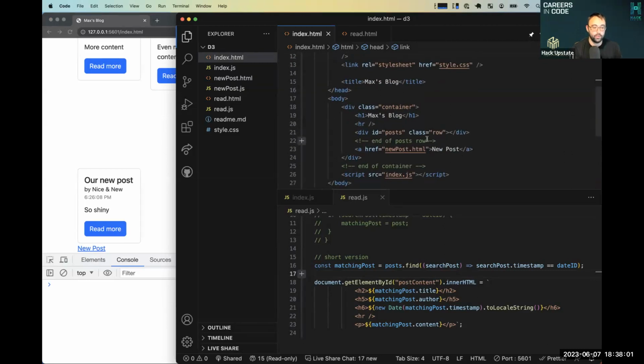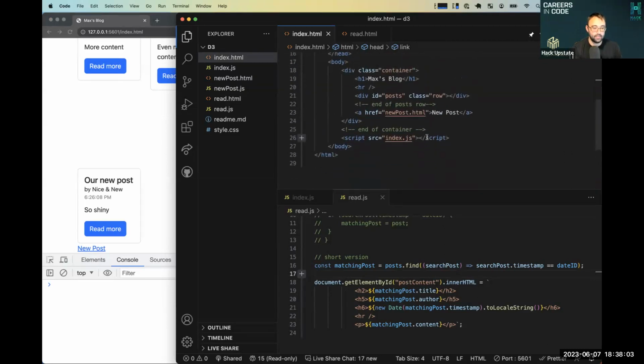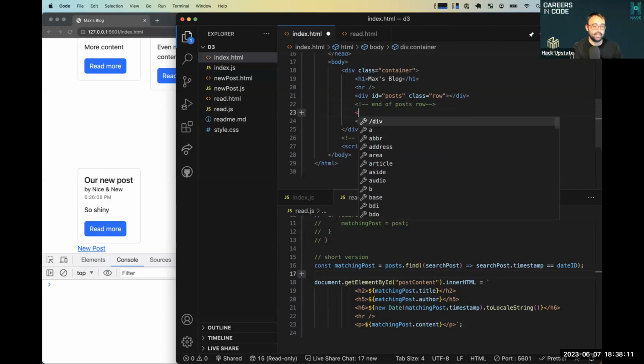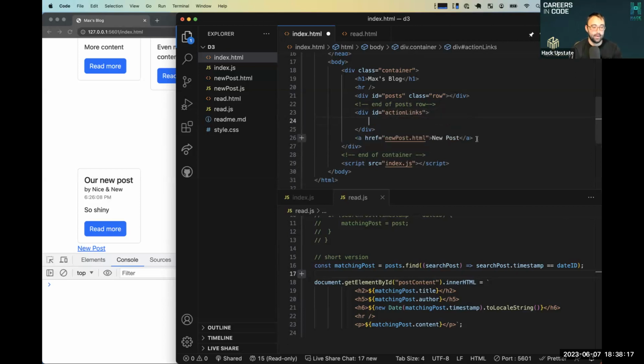I'm going to go to my window. I'm going to go find my new post. And no, we can't do it as a ternary. Bad idea, Max. We're going to do it as an if statement. What I'm going to do is I'm going to put a div ID in here that says something like action links. And I'm gonna leave my A tag outside of that for a second.